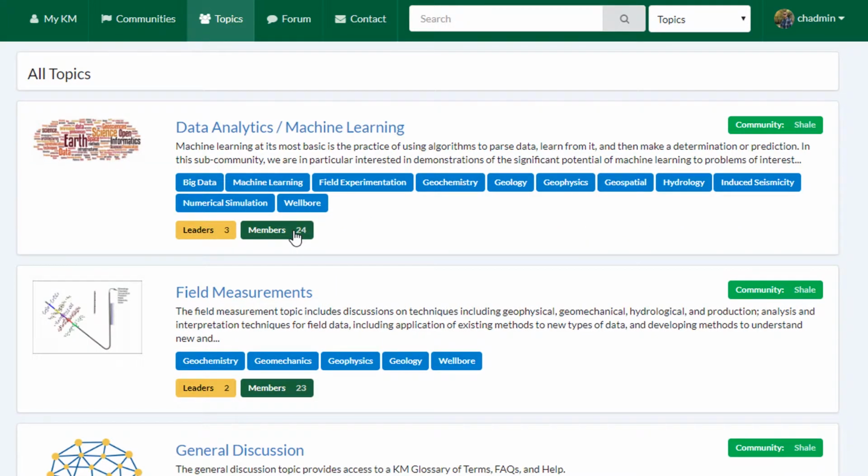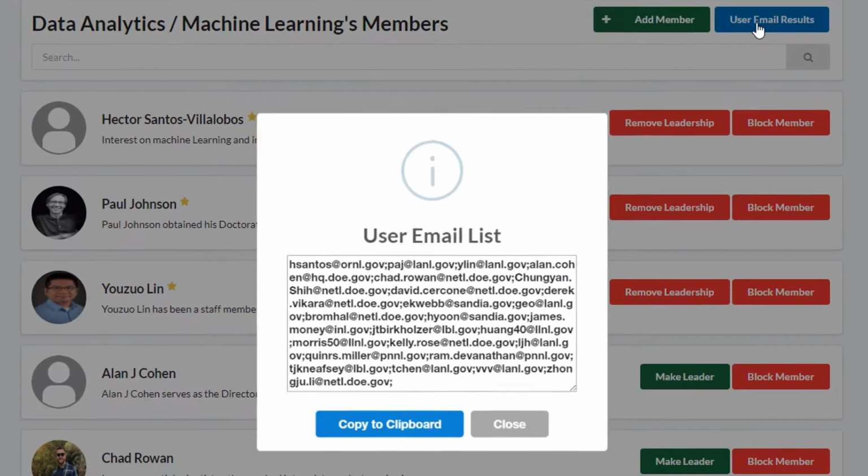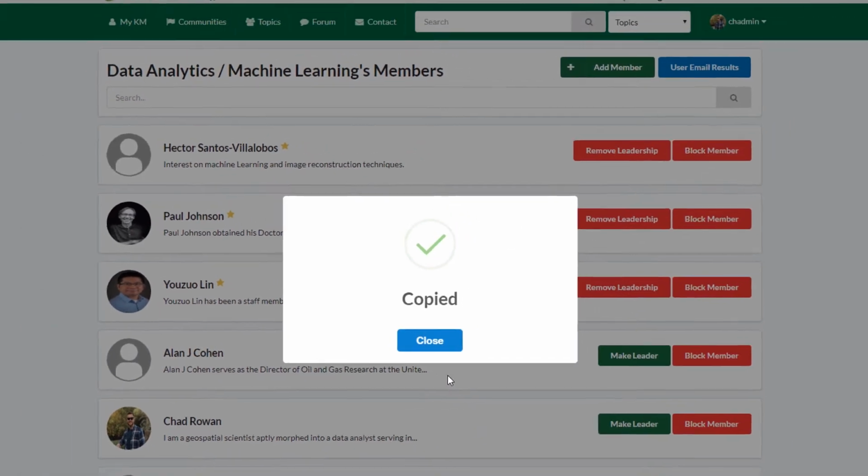Under each topic, you can also see how many members and leaders are associated with any given topic. Clicking on the Members button will populate a list of members for the selected topic. Additionally, you can click on the User Email Results to populate a user email list. Click Copy to Clipboard and paste the list into an email to send all members of the topic an email.